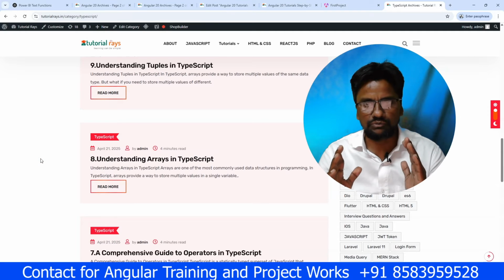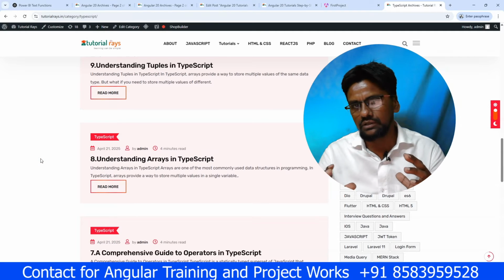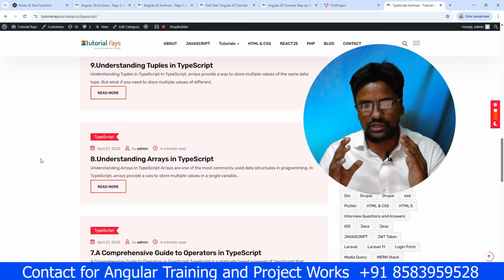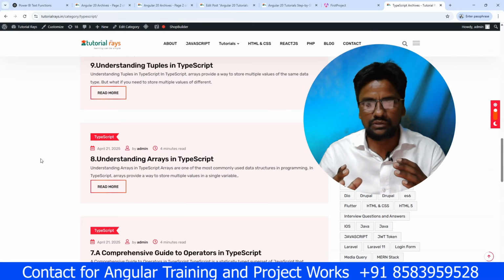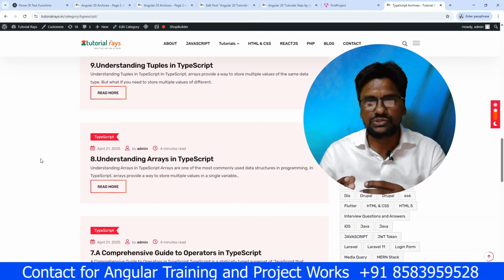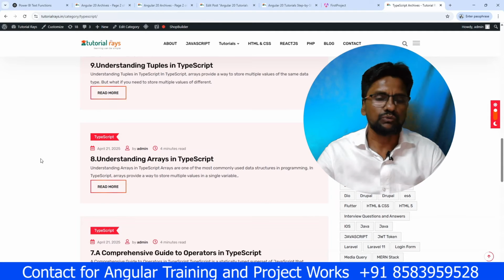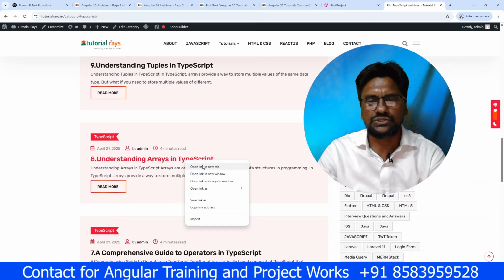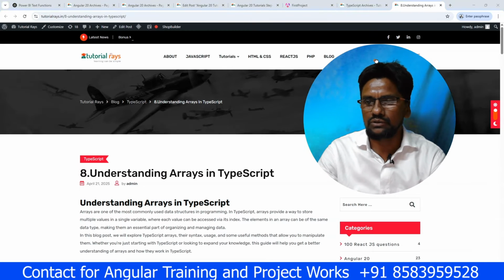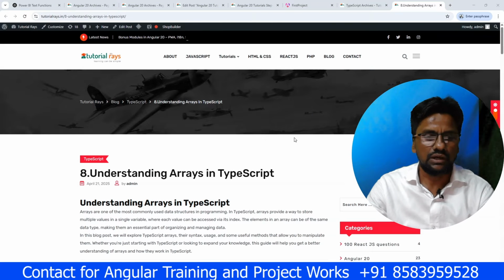Array is one of the very important chapters in any programming language, so TypeScript is not an exception, of course. So in this one also we will know about TypeScript and about arrays, so that you can do complex programming. So guys, let's see this chapter and try to understand what an array is and how this works.